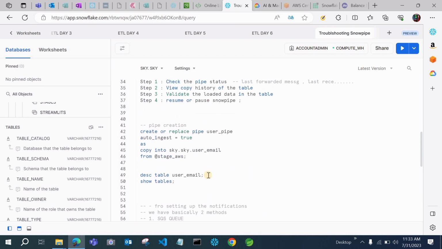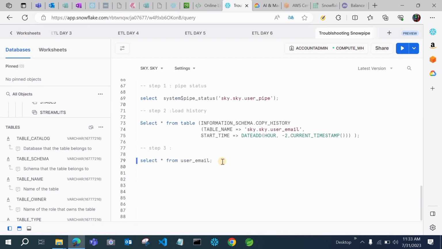And in step 4, you can resume or pause Snowpipe. Suppose that sometimes, due to network connectivity issues, your pipe may show some errors and will not work. In that case, you can resume and pause your Snowpipe. So let's write here, validate data, and the 4th step is for resuming and pausing the Snowpipe. Let's see how we can pause the Snowpipe.